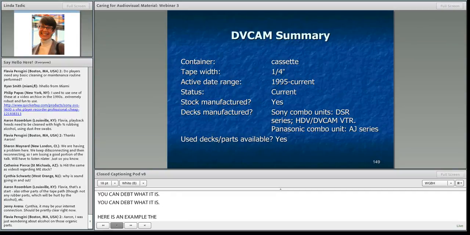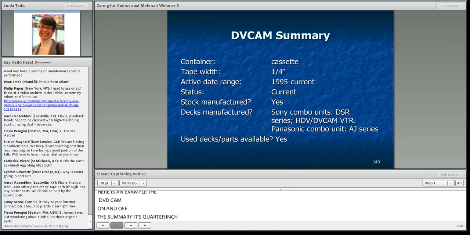DVCAM summary: again, it's 1/4 inch, and it is still in current production. The stock is still being manufactured, and you can still play it in several different kinds of combo units.